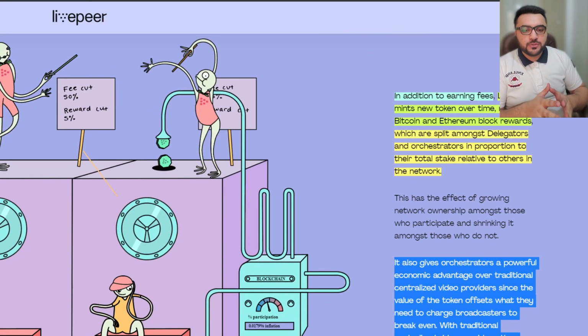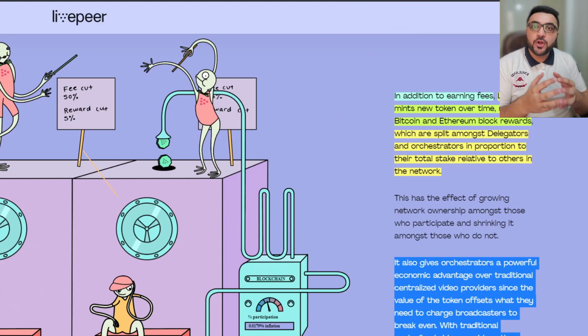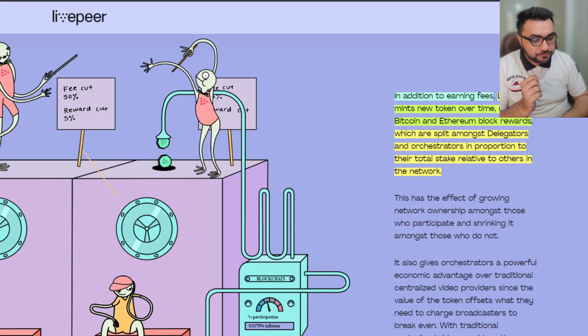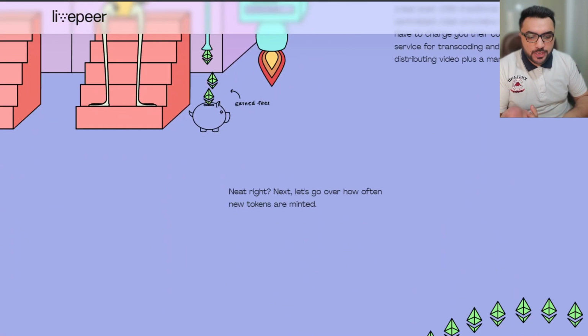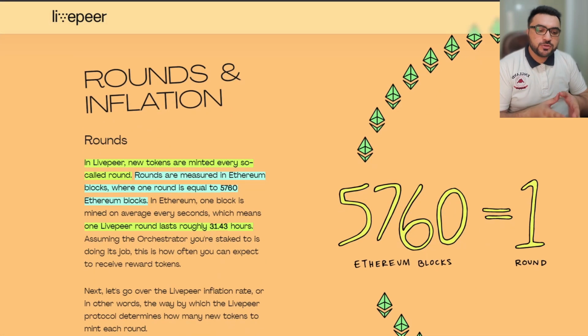Now, other than these fees, there are also some LPT tokens that are mined over time. Just like Bitcoin and Ethereum, LPT can be mined. And that could be used to drive more incentive into the network.